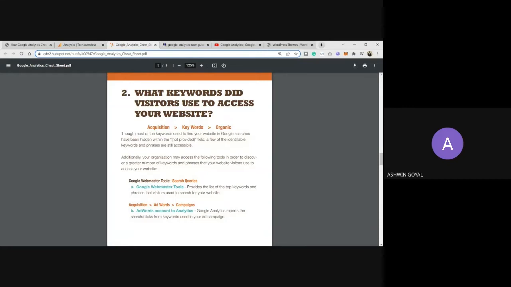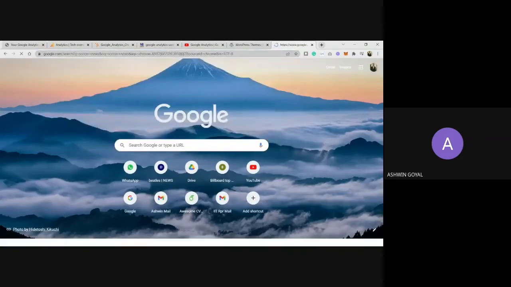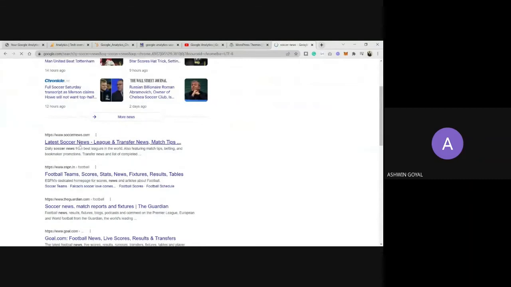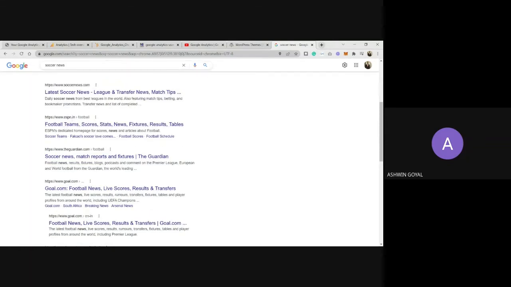Then we have, what keywords did visitors use to access the website? Let's say someone searched for soccer. Again, the same example. The person might land on a football website. Let's see what this helps me land on. Let's say I search for soccer news, right? So there is this particular website called Soccer News. Okay, this is very straightforward. Let me give a better example. So let's say I've searched for soccer.